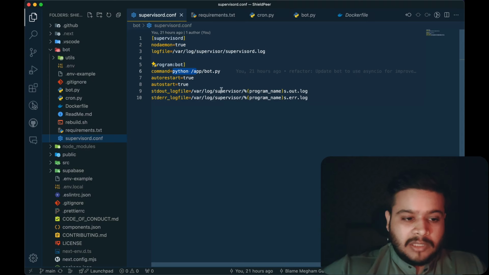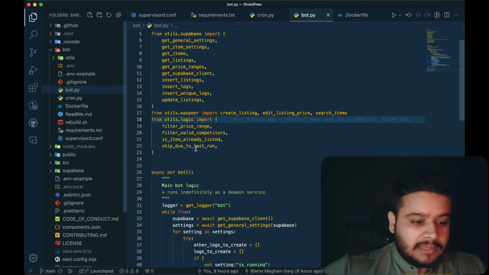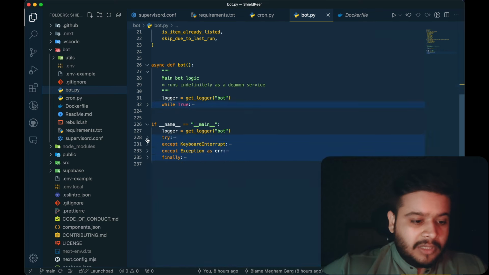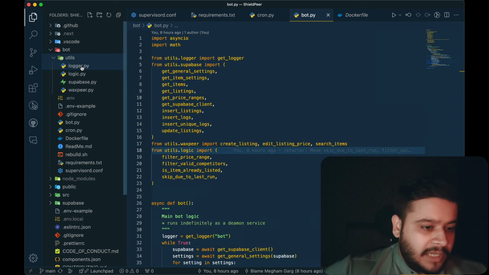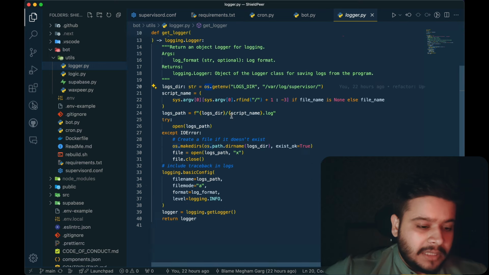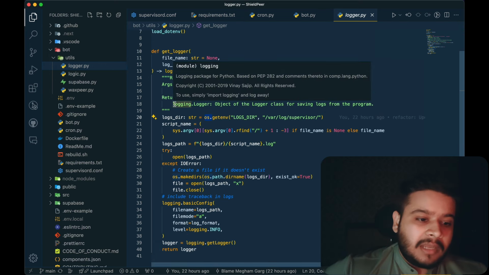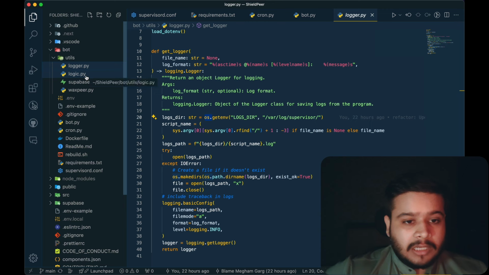I'm just running the Python bot, and the Python bot is running in a while true loop, and we are using the asyncio library from Python to make it a bit more efficient. We have a logger.py file which is basically creating a logger instance for every file and returning it so that we can log our errors and warnings.